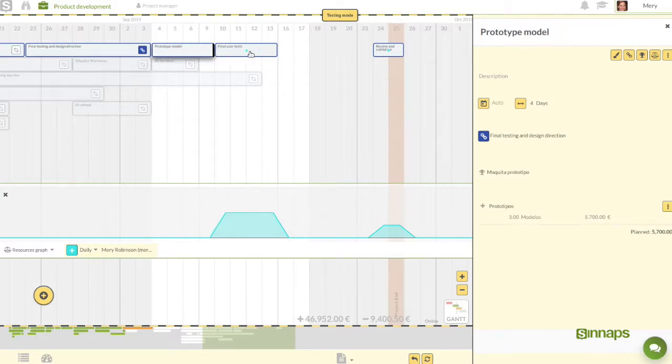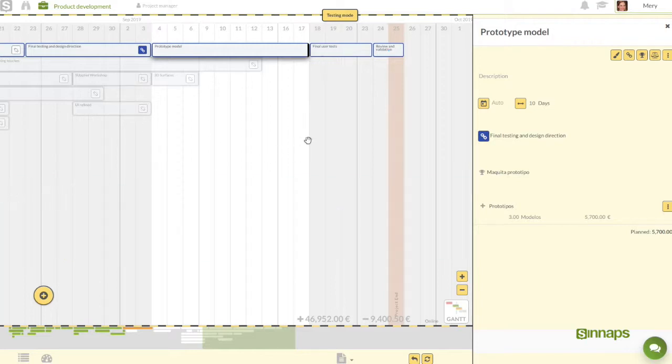After doing that, when we click on Prototype Model again, we'll see that we've gained 6 days of planning in the activity clearance. This means we can postpone the activity a further 6 days without it having an impact on the project end date. In fact, we can see that the end date remains the same.